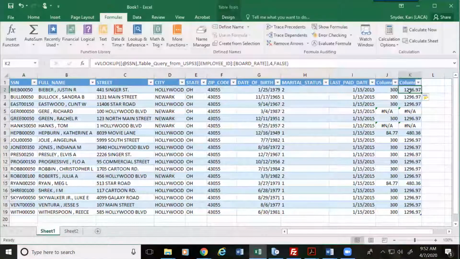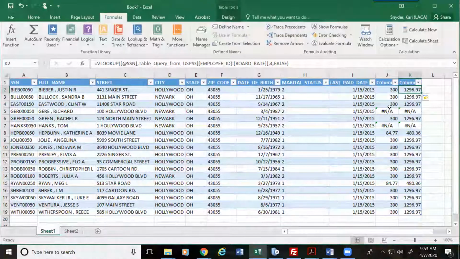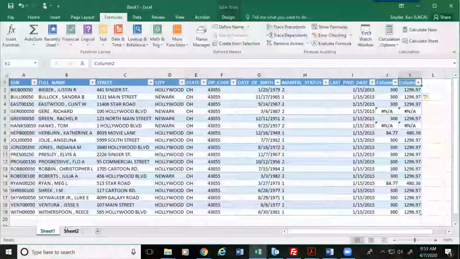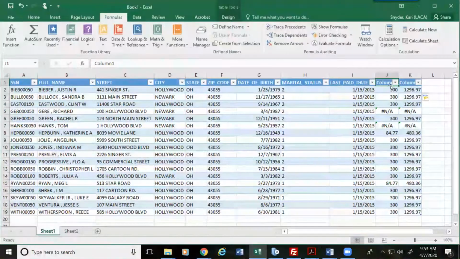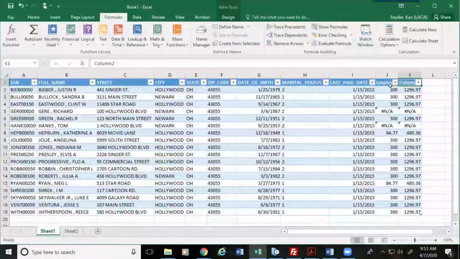Sounds good. I click OK, and since I'm in a table, this formula copied down for me. So now everybody's rate and board rate information are on this one sheet, pulled over from sheet 2. So if you wanted to get this ready to send to somebody or to keep it for your records, you could change these column titles so they mean more to you instead of just being column 1, column 2.